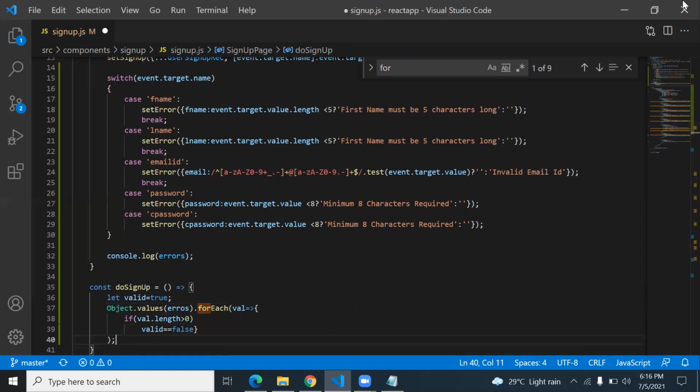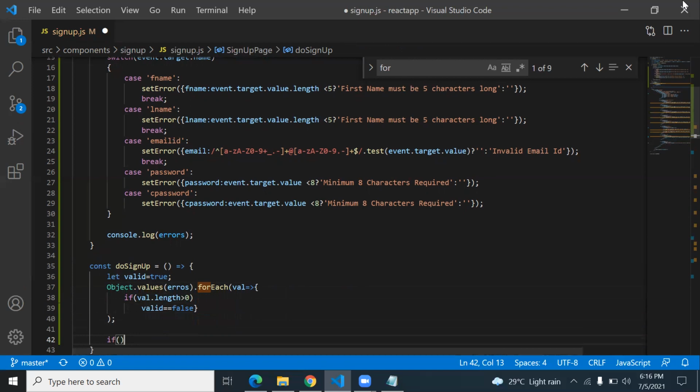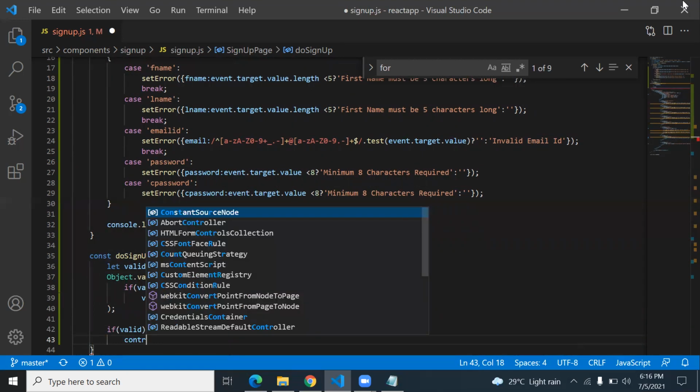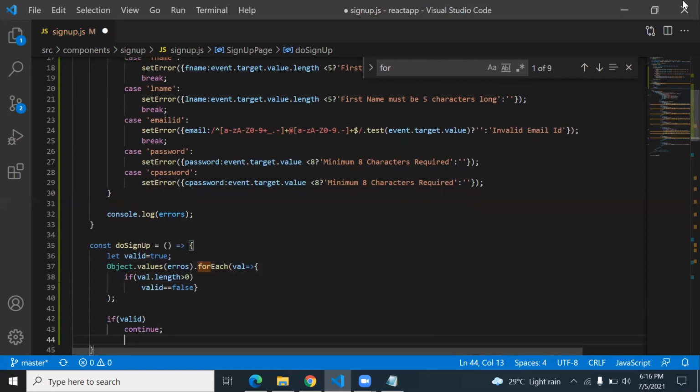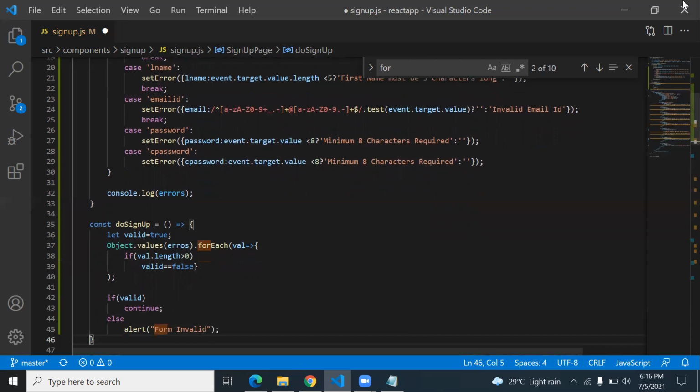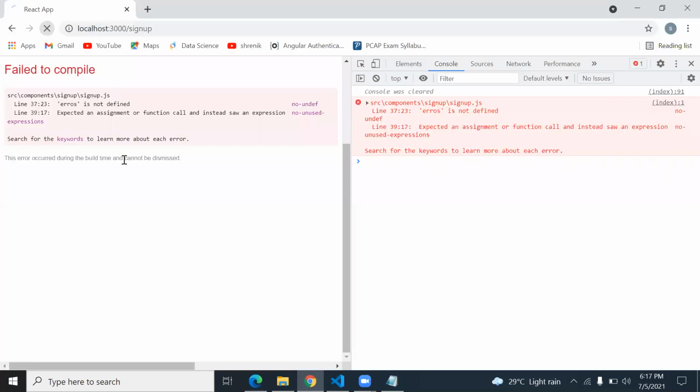Now it is correct. So doSignUp is first checking if it is valid, then only go for the sign up. Right now I just keep continue. Otherwise, in the else part, then what? Then you prompt an alert to the user that the form is invalid. You write form invalid, form is not correct. Now, if you perform any task, just write alert form is valid. So if form is valid, then what? If form is not valid, then what?